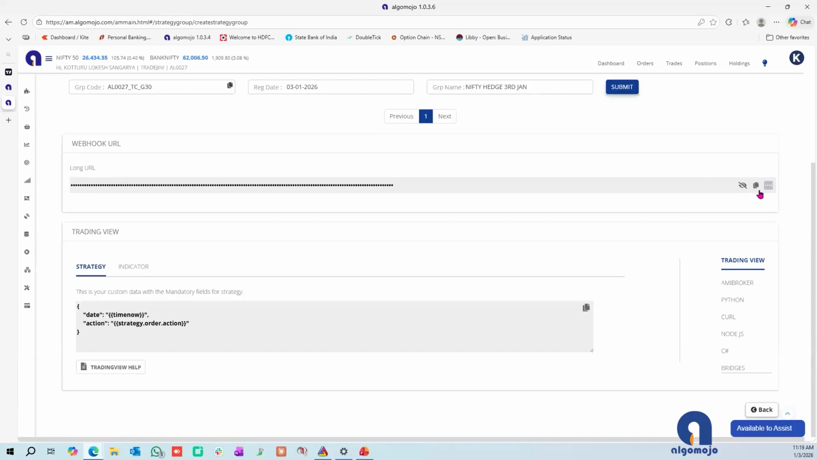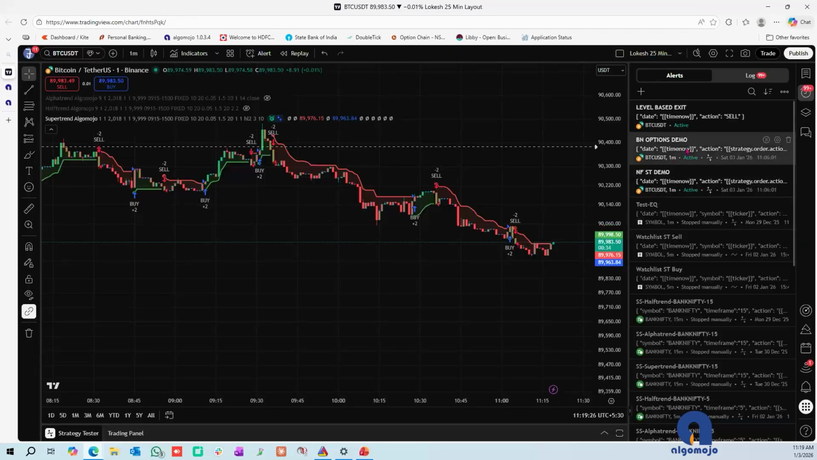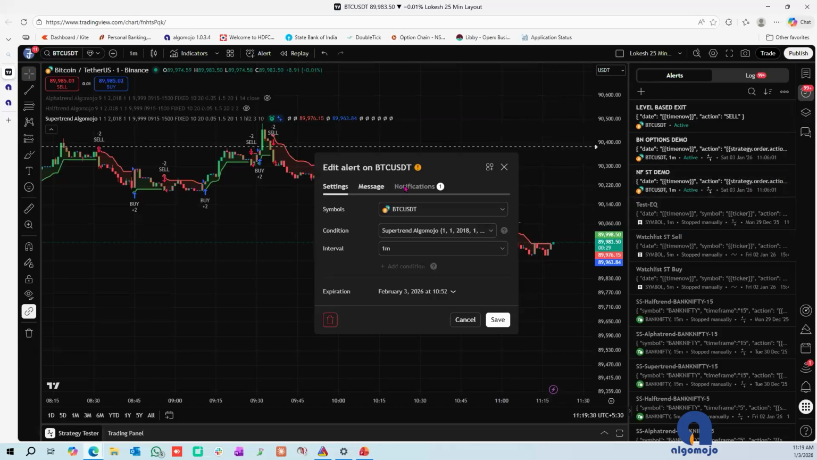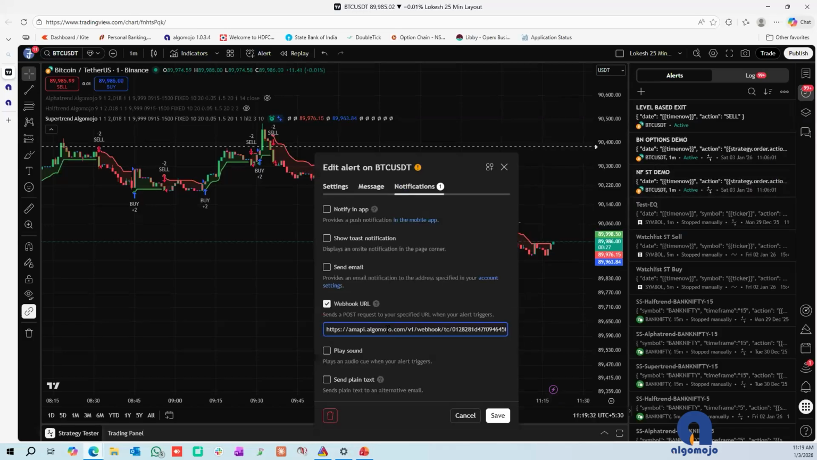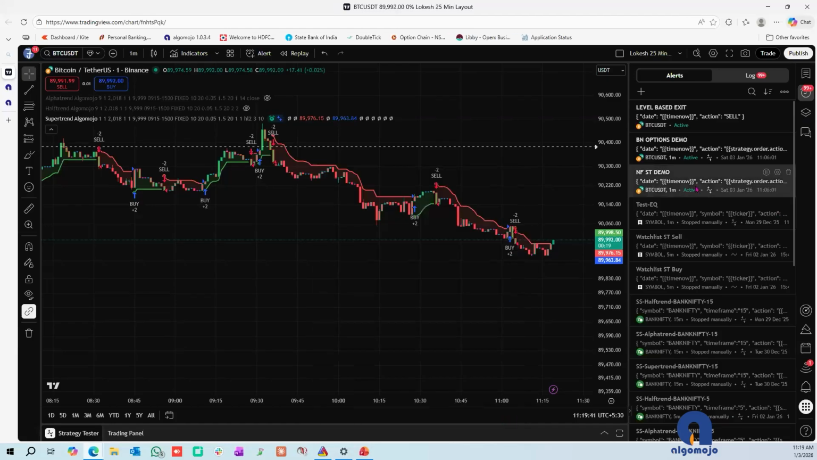So we will copy this webhook URL and paste it as a hedge thing here. For example, this is what we created. Go to Nifty, the webhook URL, and update it with the group. You can see that the group TCG30 is there. So we will update that.